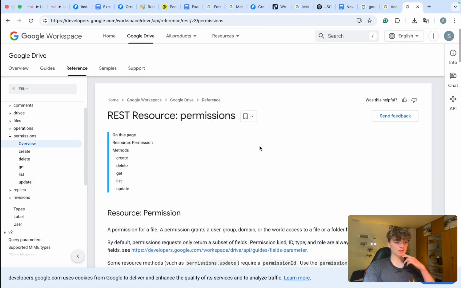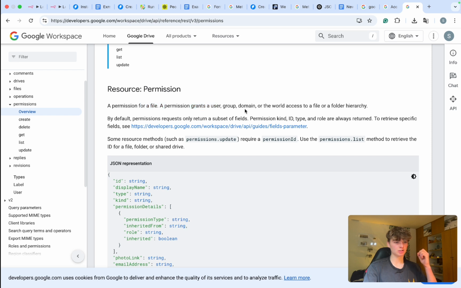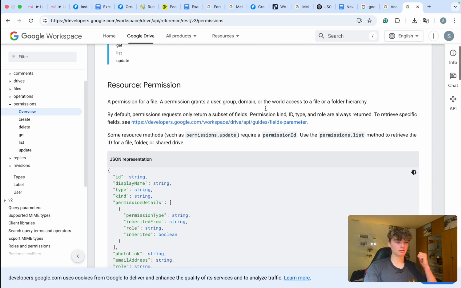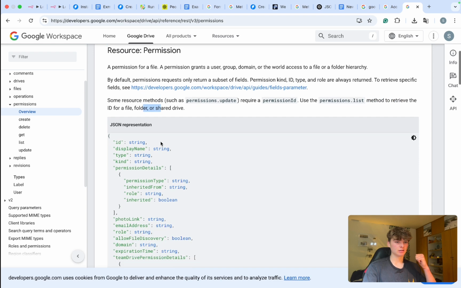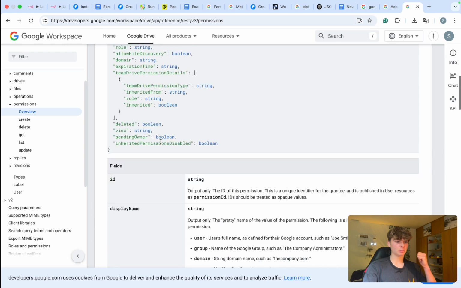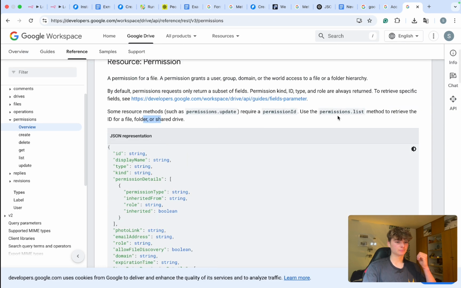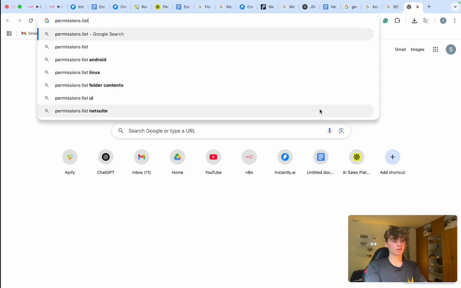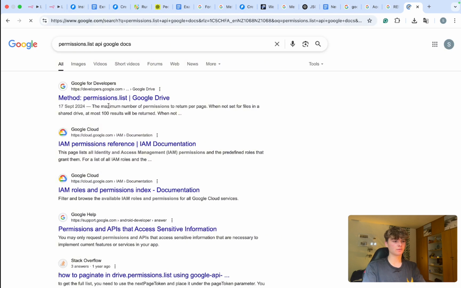Let's go on to overview here so we can get a quick overview. A permission for a file. A permission grants a user, group, domain, all the world access to a file or folder hierarchy. So we want the world to access this. By default, permission requests a subset of fields, permission kind, ID, to retrieve specific fields. Some resources, such as permission update, require a permission ID. Use the permission list method to retrieve a file ID. So we need the permission list. So here, permission.list API Google Docs.